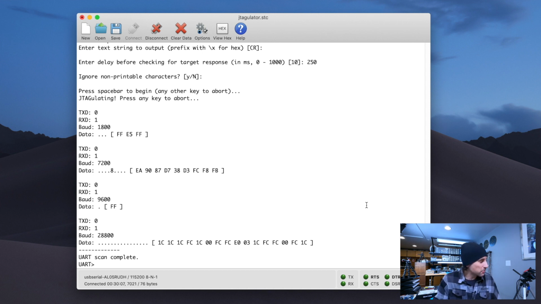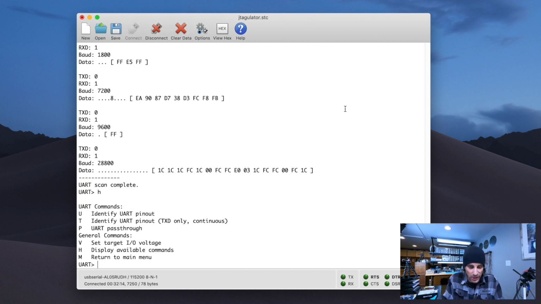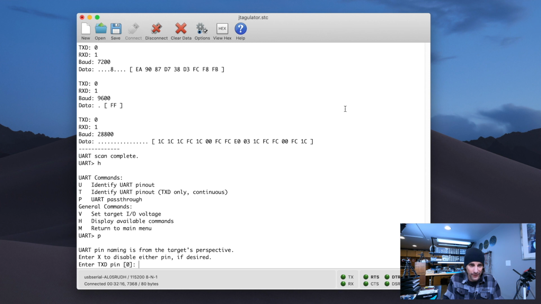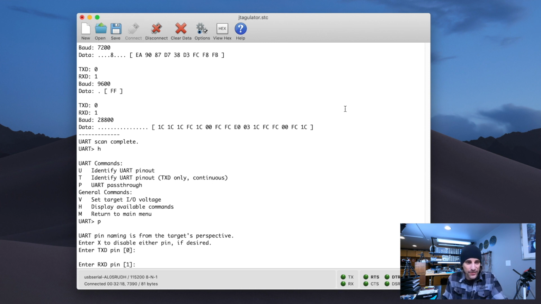It just happens that the Raspberry Pi is behaving in this way. Now we know both pins. We have TX, we have RX. We can actually go to pass-through mode and see what's going on those lines. So it's already saved the settings from previously.